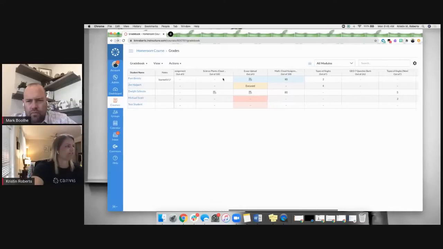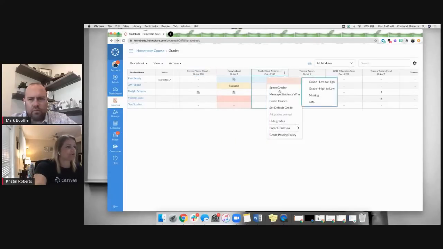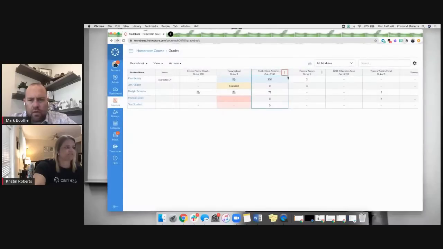So going over these again, I also have the option to curve grades, so I can curve grades if I need to on any of these. So if the average score is 60 out of the 100, and I could assign zeros to unsubmitted students, I can curve those grades based on current student scores. So 5 students, and then I curved those grades based on who had the closest to that 100, and then it automatically gave those other students a 0.